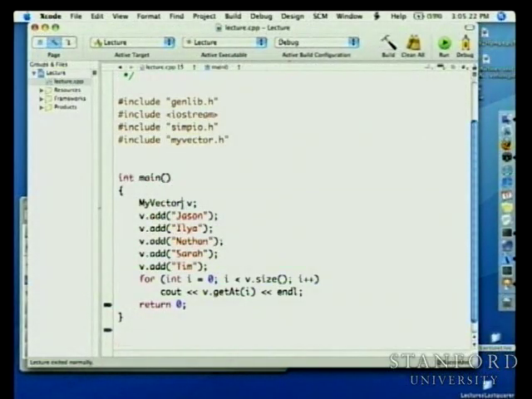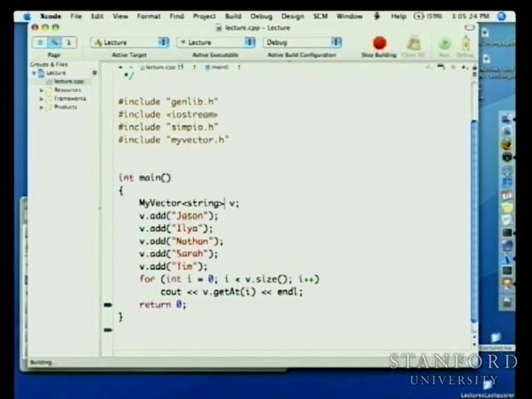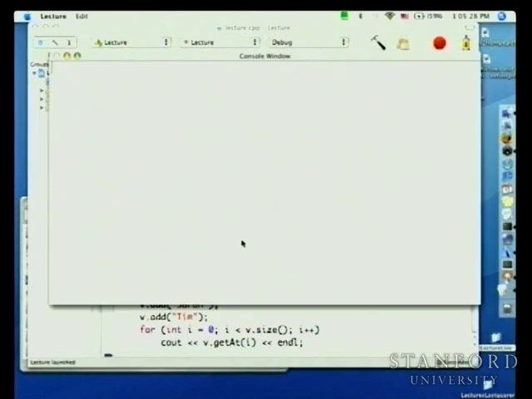So once I've done that, I go back to lecture. If I change this to be myVector string, I'm hoping that everything will still work, which it did, kind of amazingly.